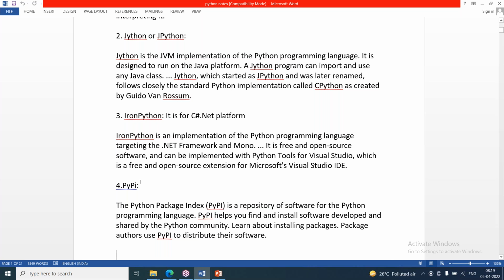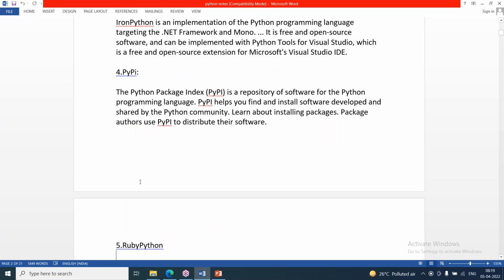And here you can see PyPI. We'll call this the Python Package Index. We can say PyPI also. I'm saying Py.